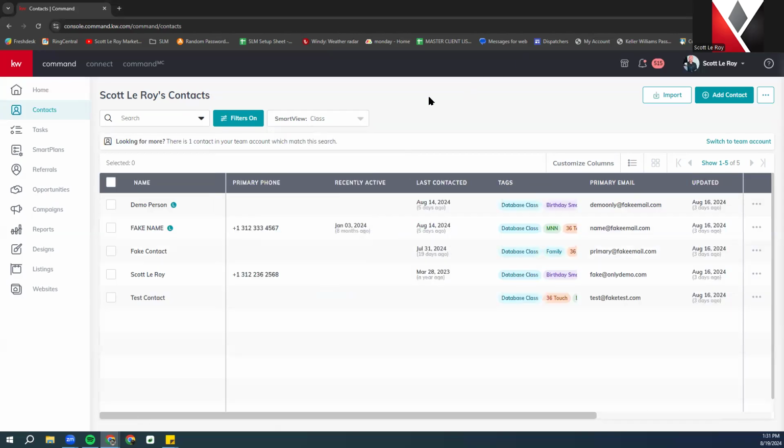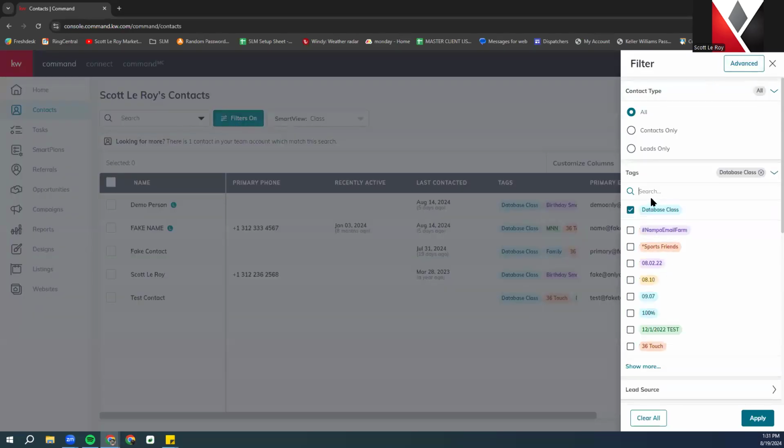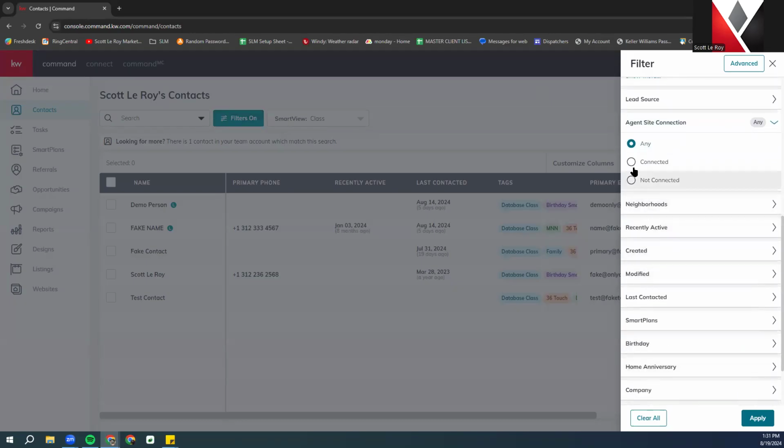We also have a filter option where you can filter the contacts that you are viewing. If you have a large database and you use a lot of tags and you're trying to find a certain contact using a certain tag, you can always go to your filter and set up a filtered search using the tags. You also have many other options to use filters as well, just depending on what you're looking for.